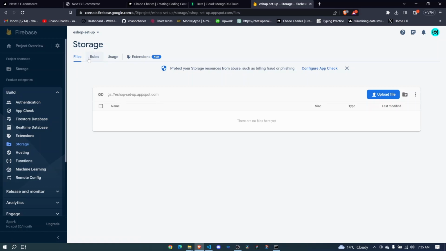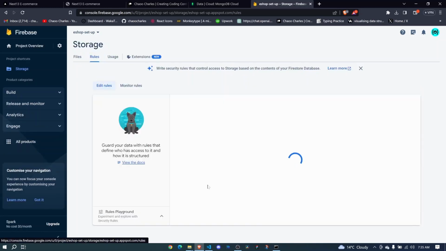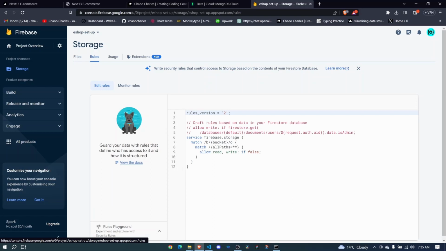Okay. So right here we have the files. We don't have anything. Let's go to rules. So this is what we are interested in for us to be done with this. Just delete this last part. Remove if false.